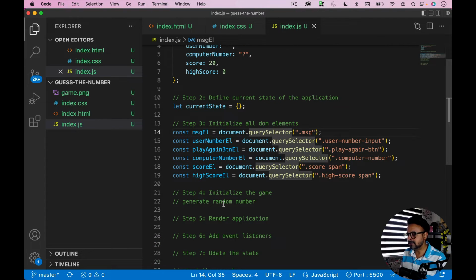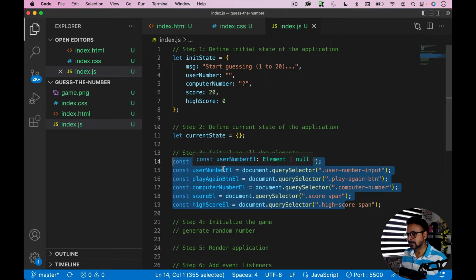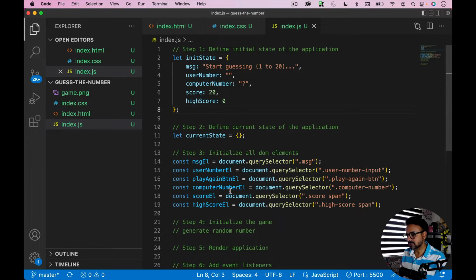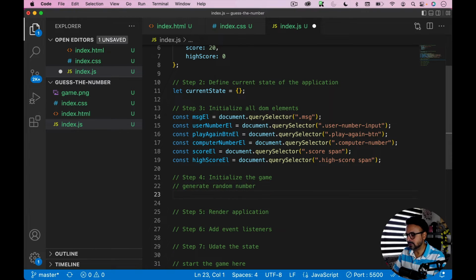Now I'm going to initialize the game. I need to generate the random number also. Initialize the game means I have my initial state, which I'm going to use to render my application using all of these elements, right? So all of these elements, I'm going to give the value using the initial state. That's what we are going to do inside a function basically. There will be a separate function called render application, but I'm just going to initialize the game with the random numbers. I'm going to write a function here that will be init.